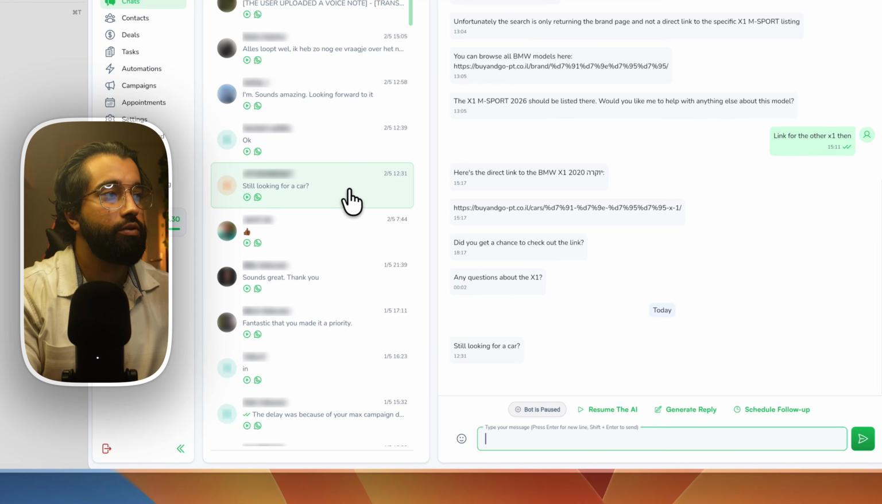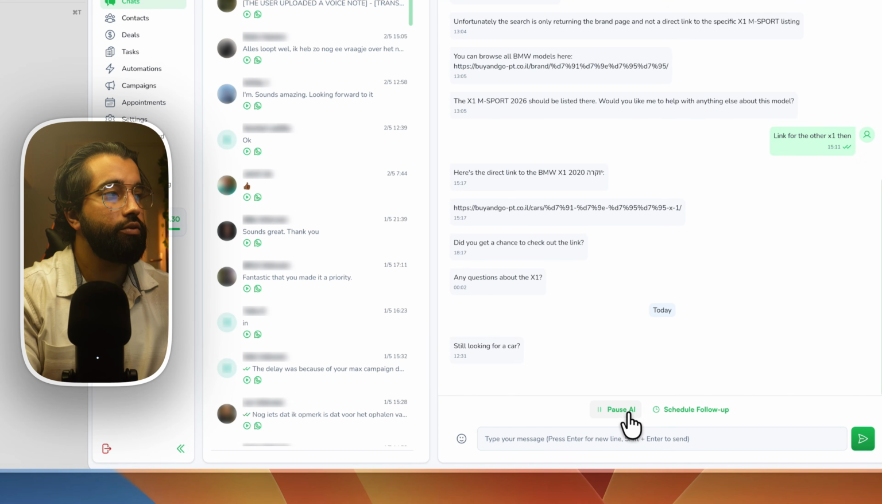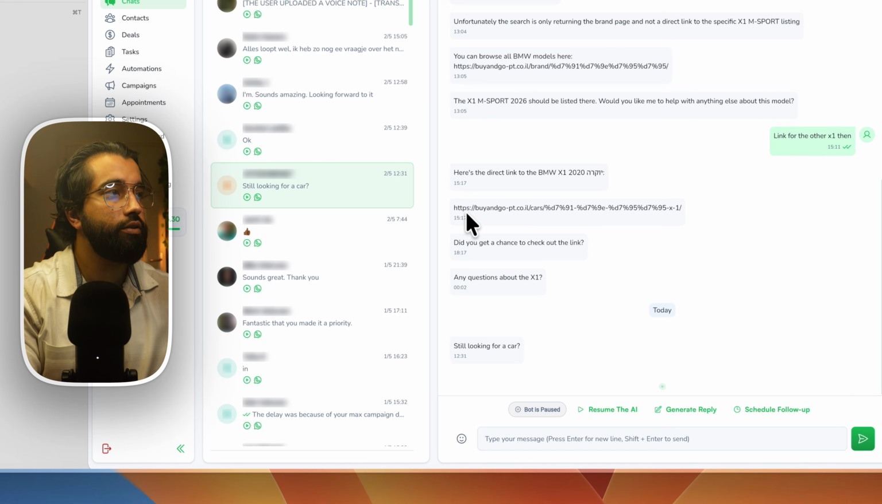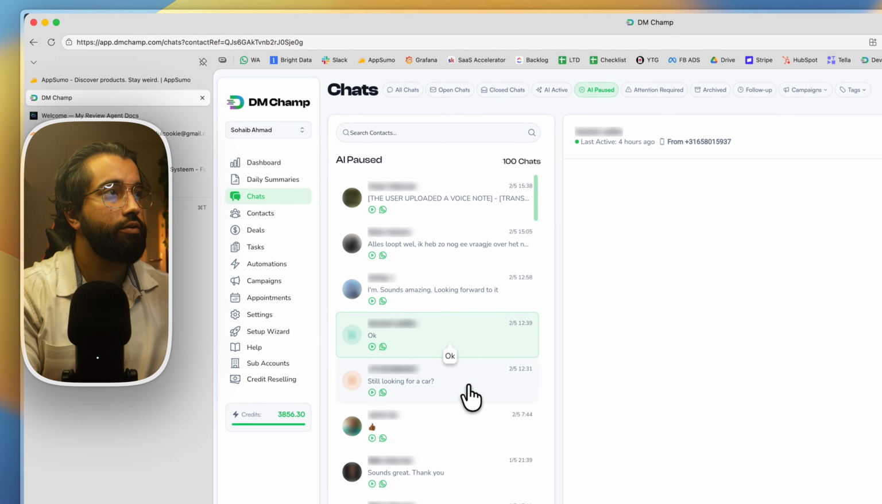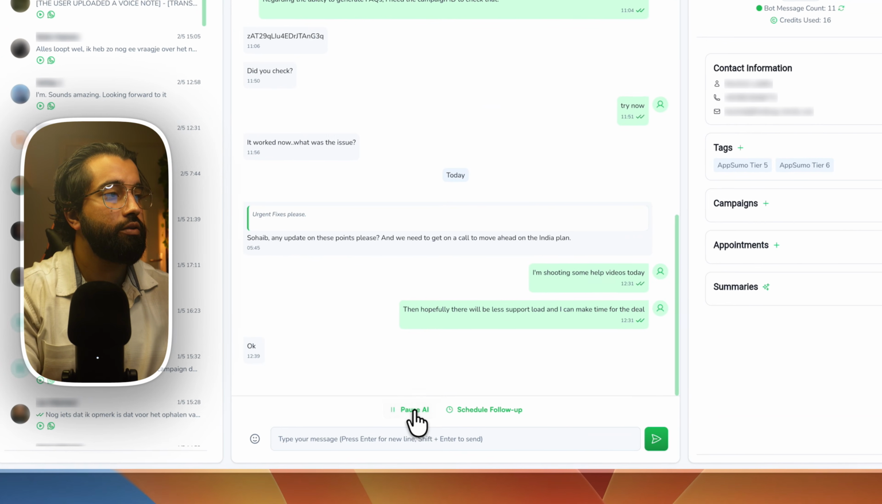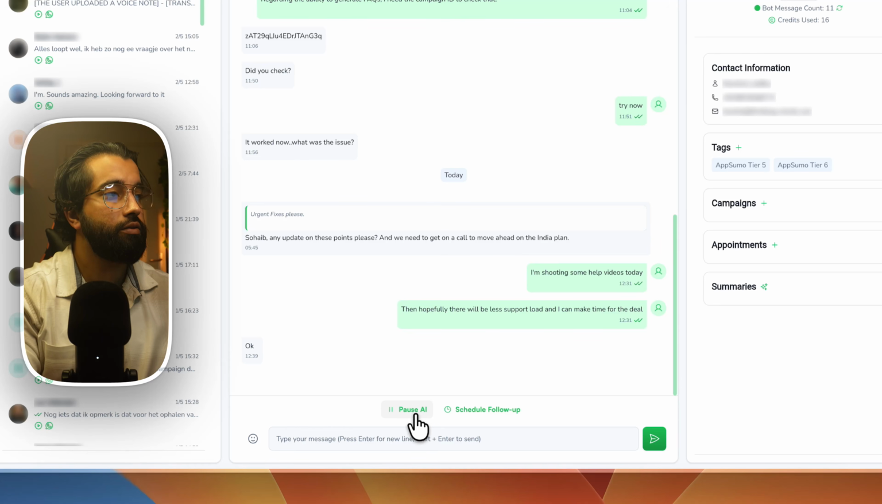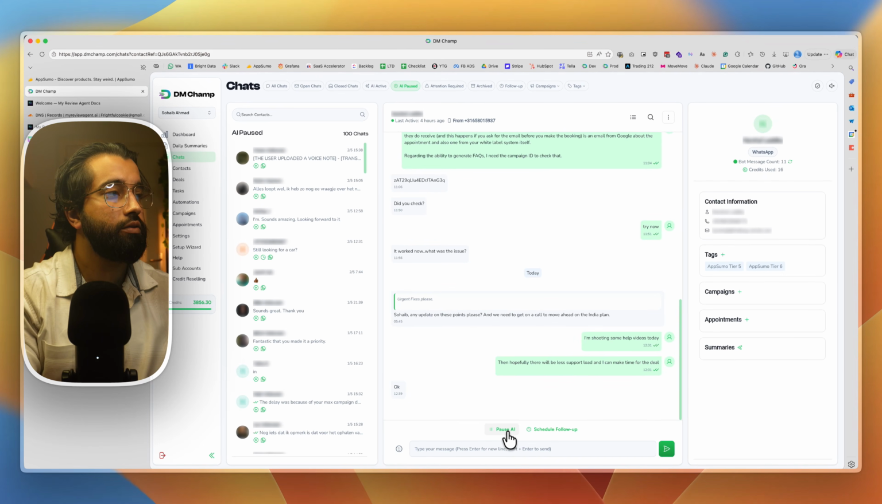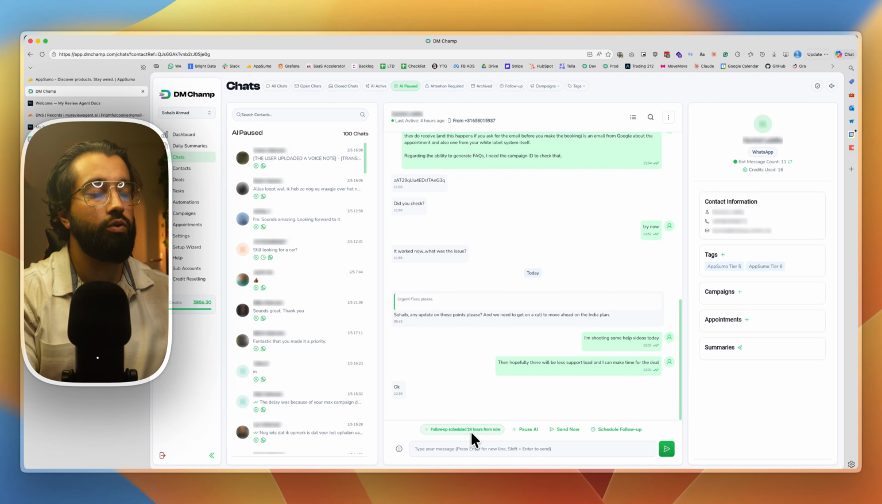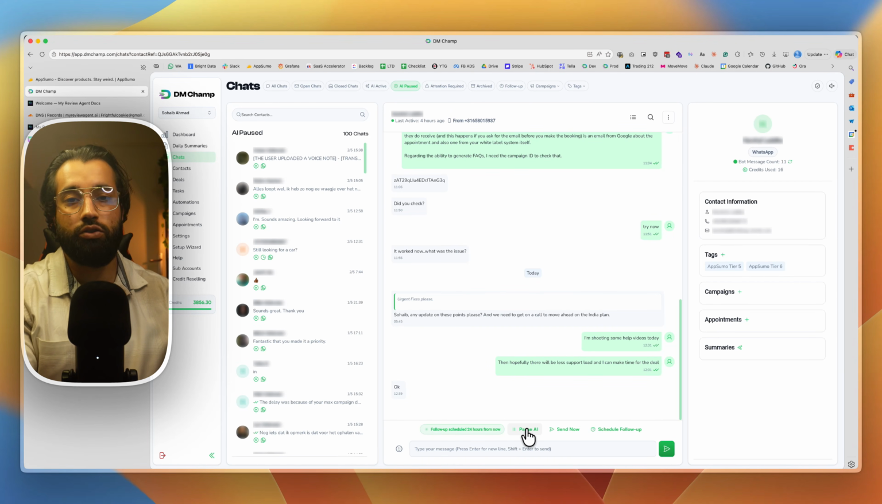So let's try this one. Oh, this one isn't even assigned to a campaign, is it? Yeah, you can see here scheduled a follow-up. Also, the follow-up has some randomization to it, so it won't be exactly 24 hours. It will have some jitter. That's also something that helps by not getting flagged by Meta's automation detection.